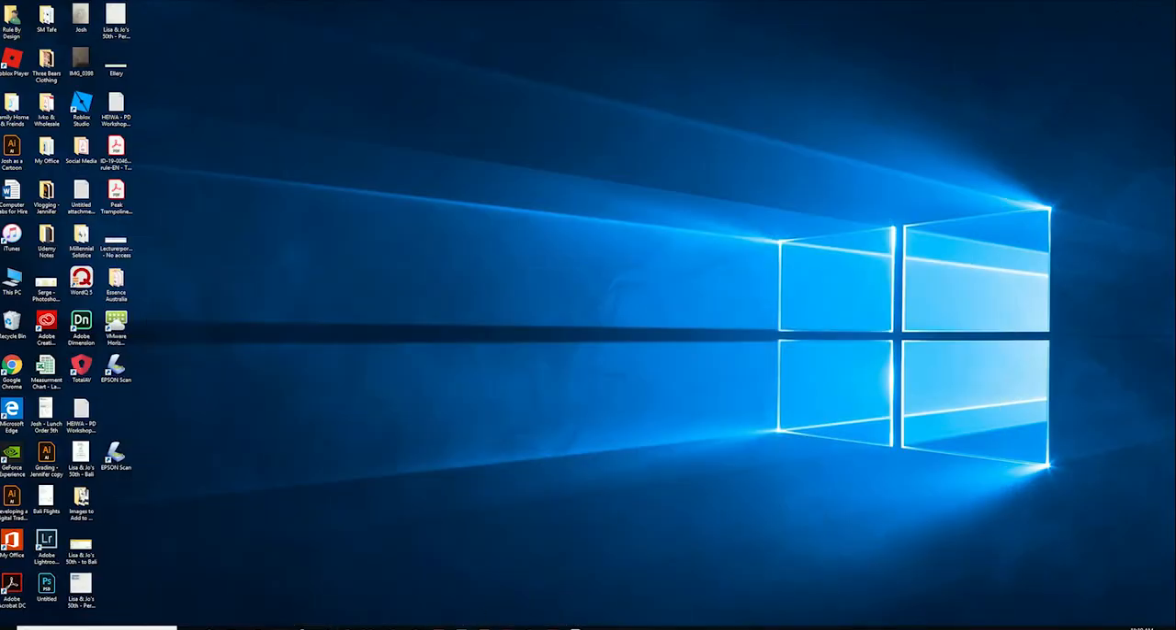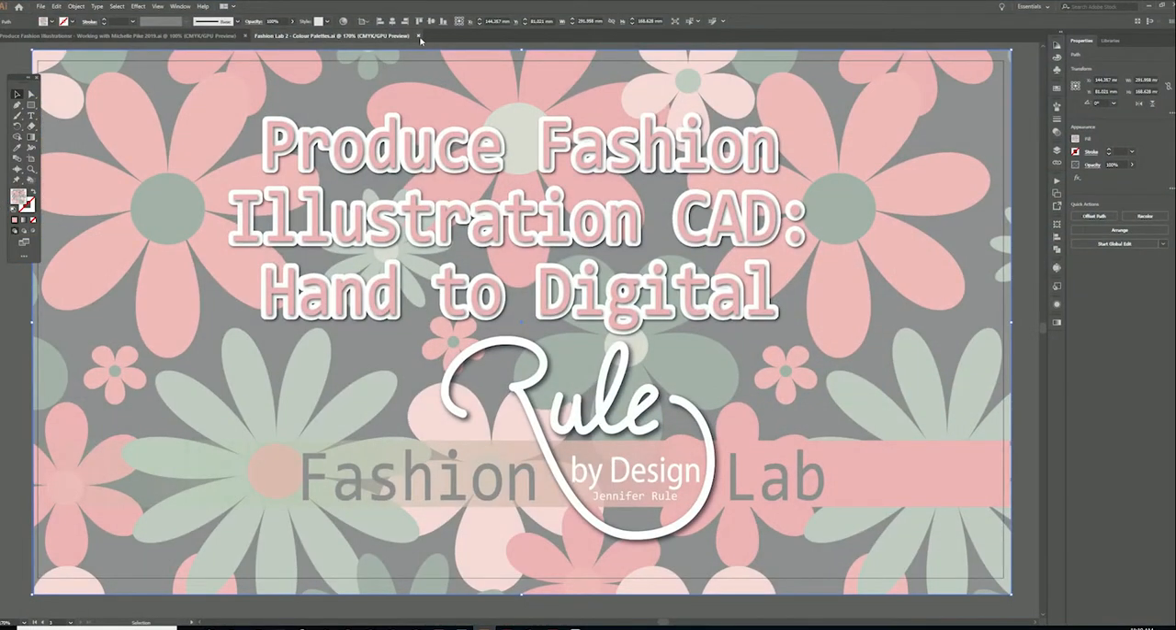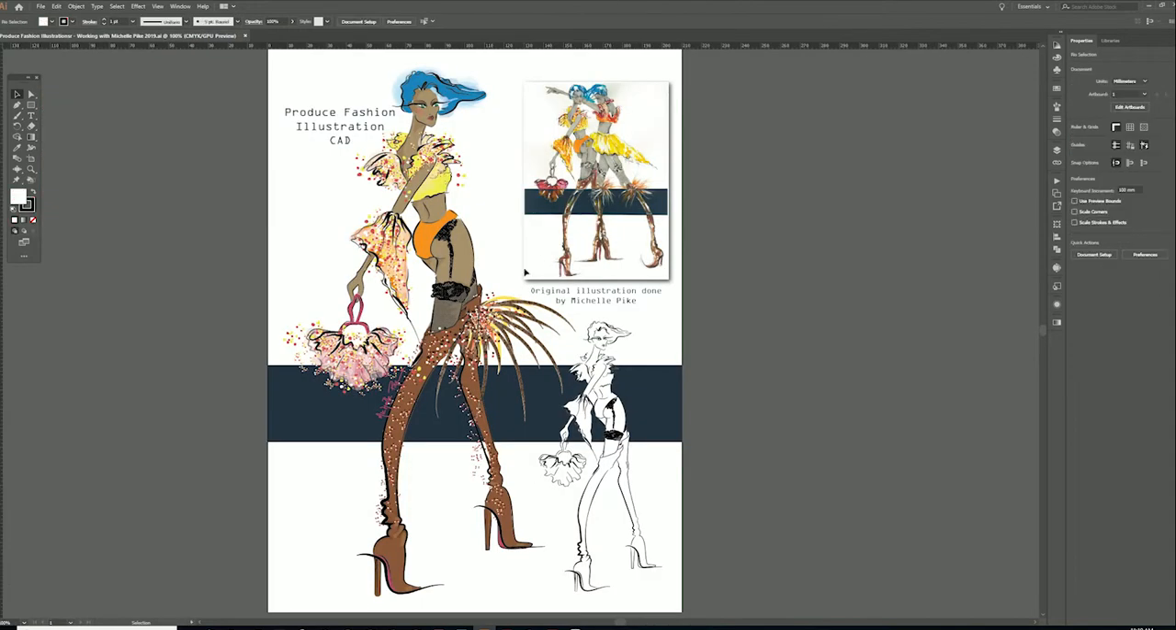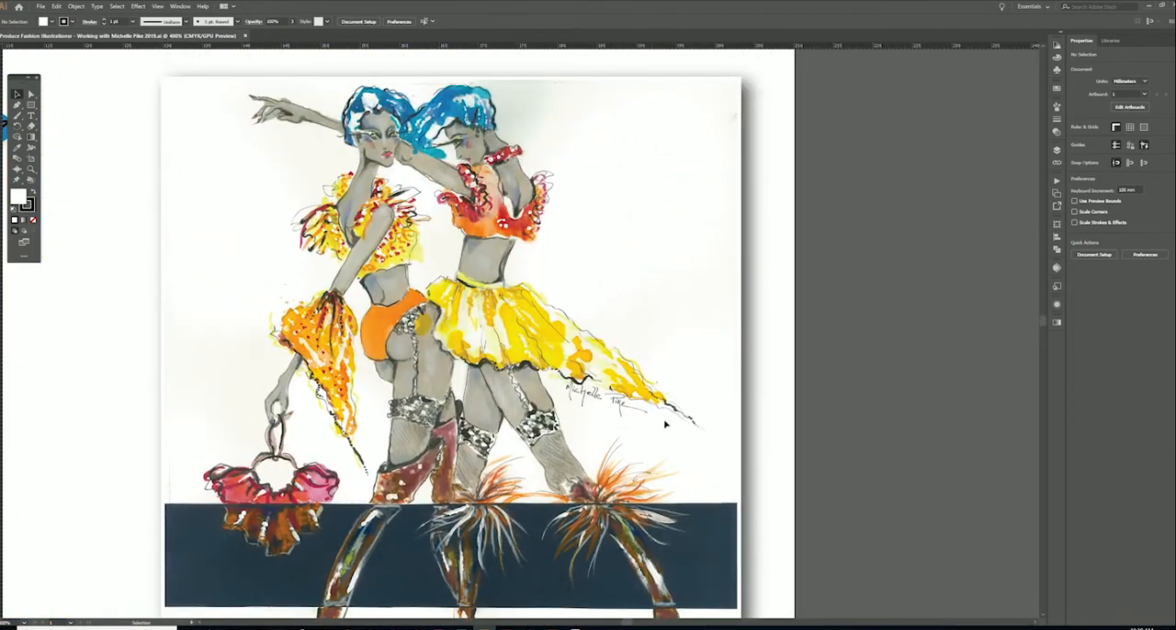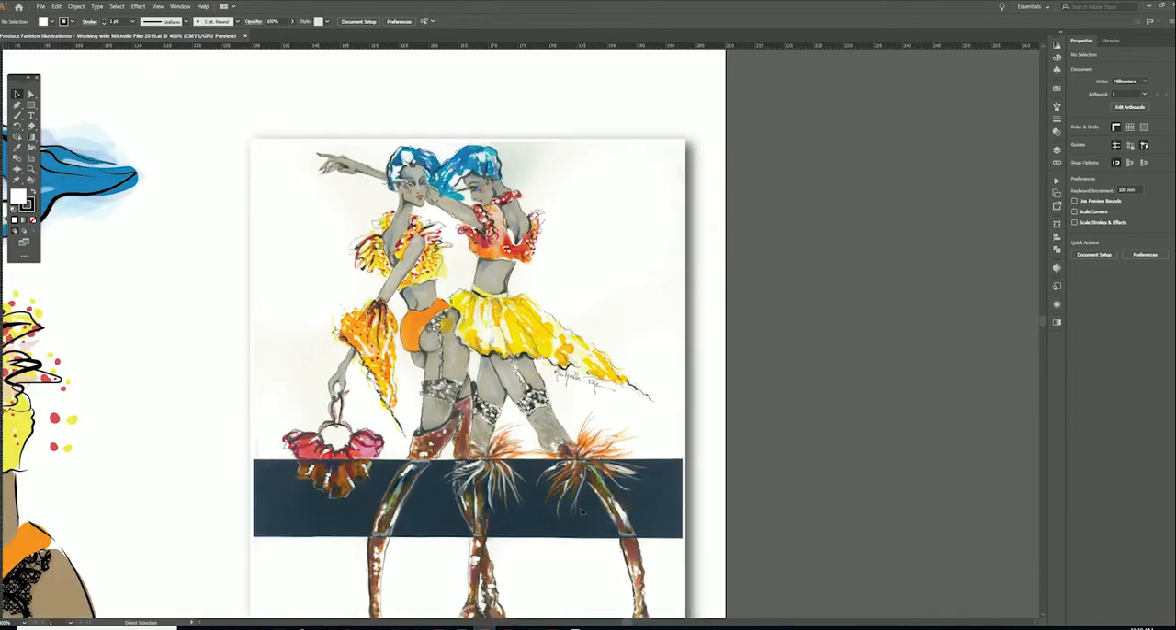Okay, so now I'm going to go back to Illustrator. Close this one. Okay, so this is what we're going to aim for. So here is, over here, I'll just zoom in. We have the original work by Michelle Pike here. It's a lovely illustration which has a lot of spontaneity, movement and flourish, which is a beautiful thing.